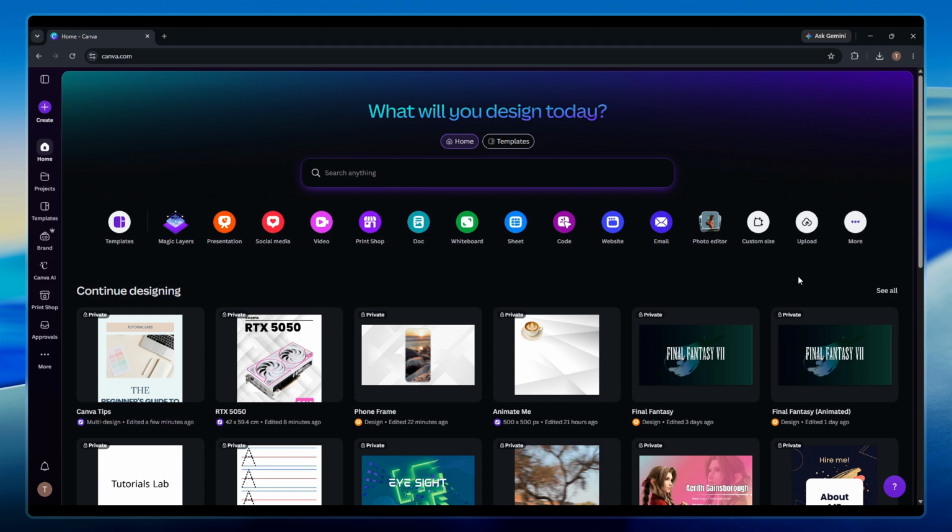Hey everyone, today I'm going to teach you how to rotate text in Canva. Without any further ado, let's get started.